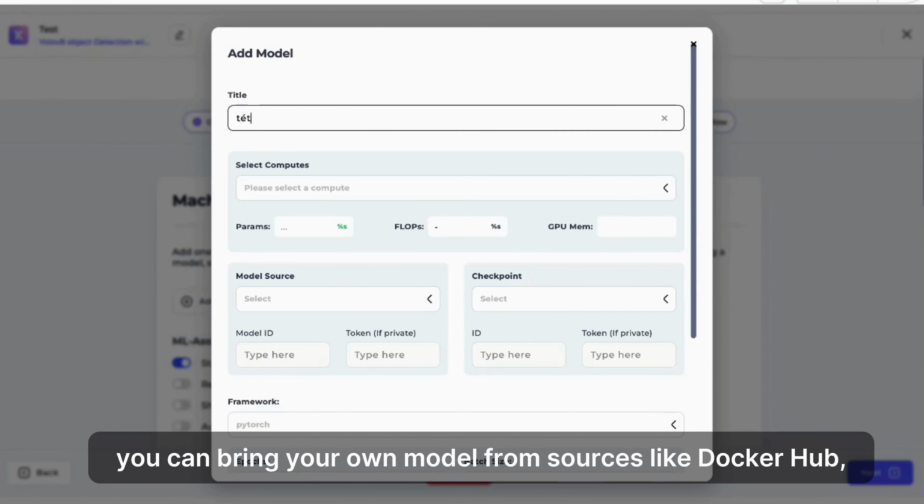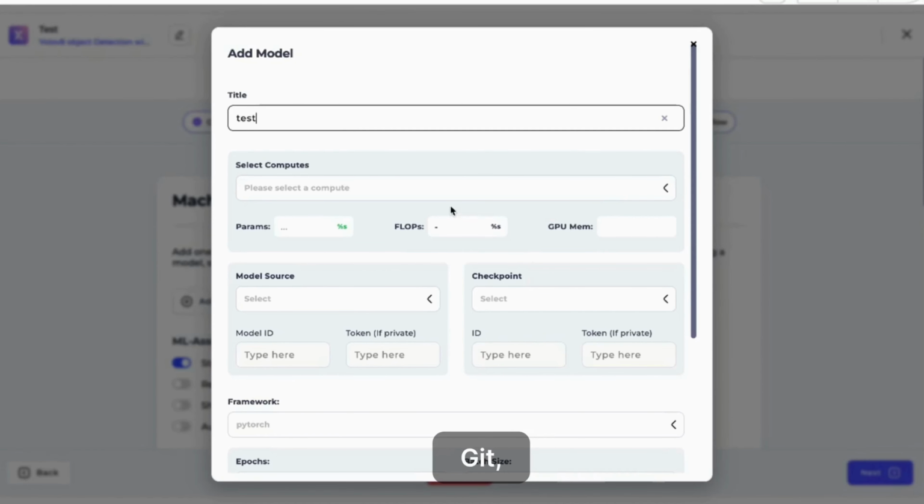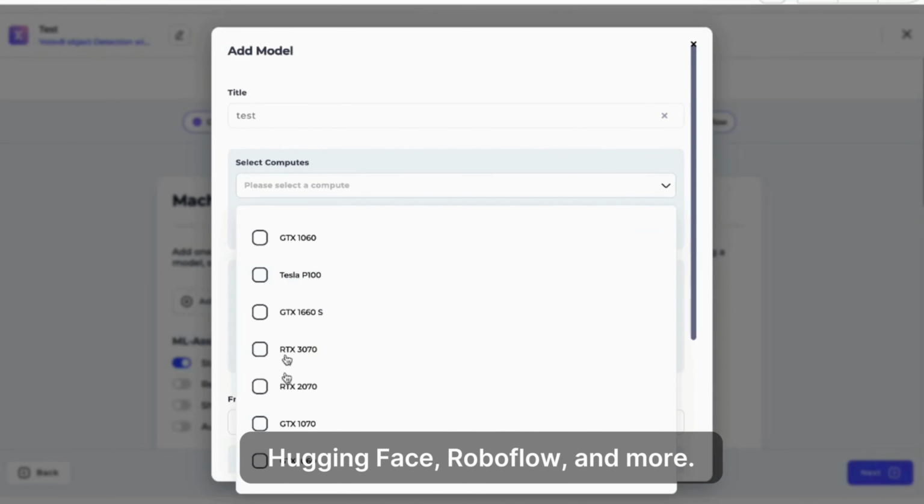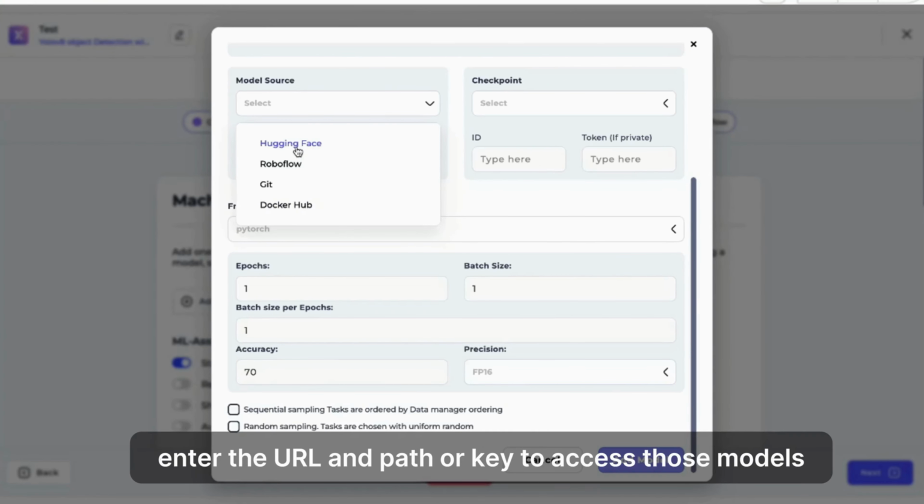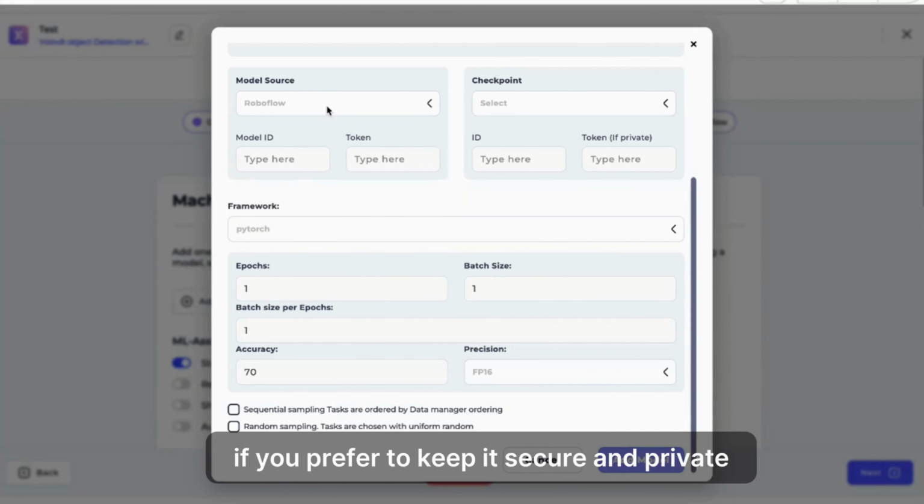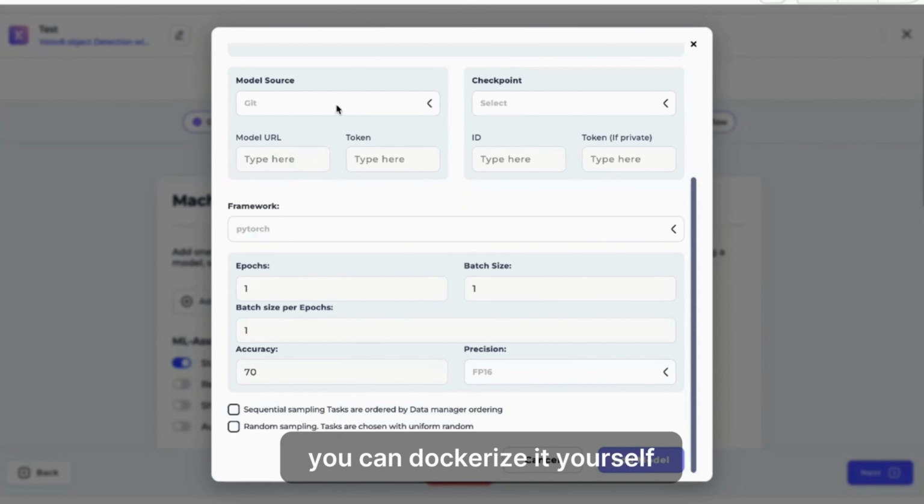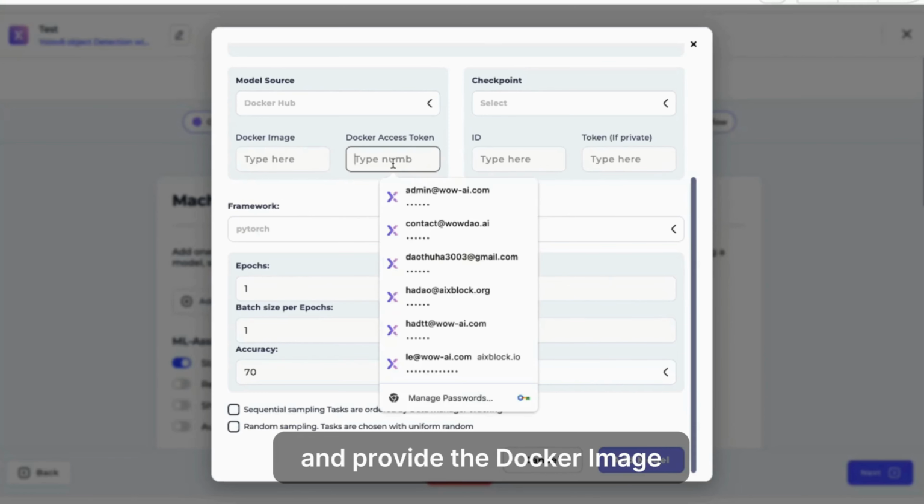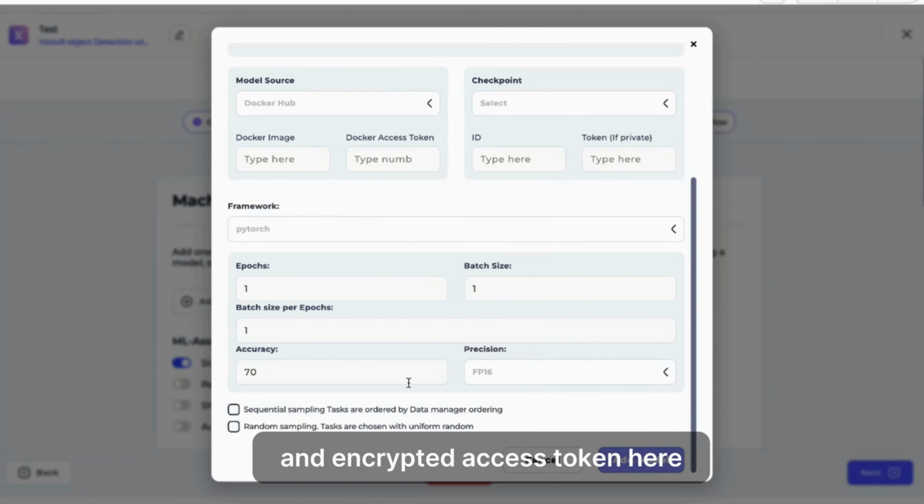Alternatively, you can bring your own model from sources like Docker Hub, Git, Hugging Face, RoboFlow, and more. Simply enter the URL and path or key to access those models if you want us to pull them for you. If you prefer to keep it secure and private, you can Dockerize it yourself and provide the Docker image and encrypted access token here.